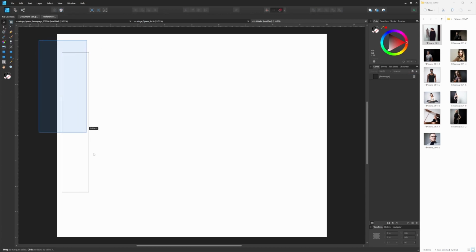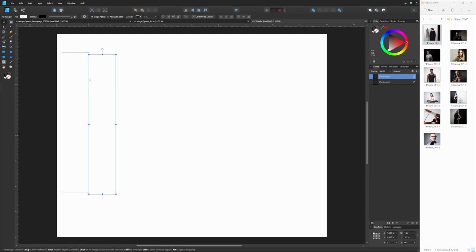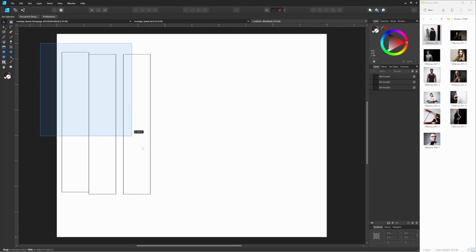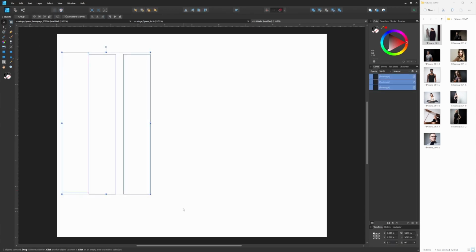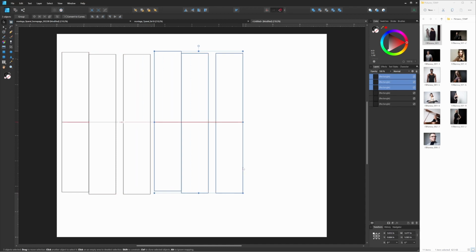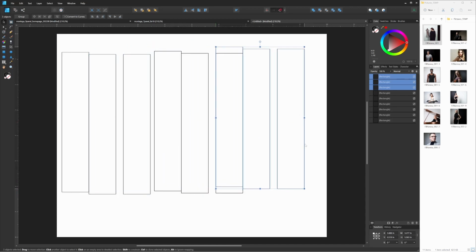So now it's a case of just selecting it, pressing Ctrl+C, Ctrl+V on the keyboard to make a copy. Just move that over, and we'll paste another one, and we'll move that over. It doesn't quite matter where they are for now. We'll copy the 3 of these, and then we'll paste that one more time so that we've got 9 of them.